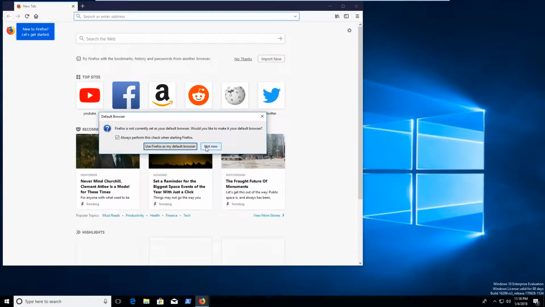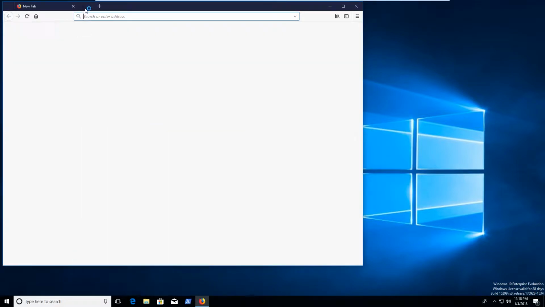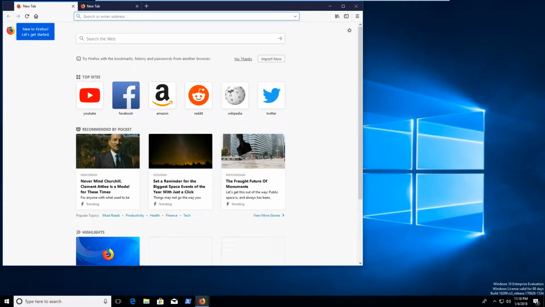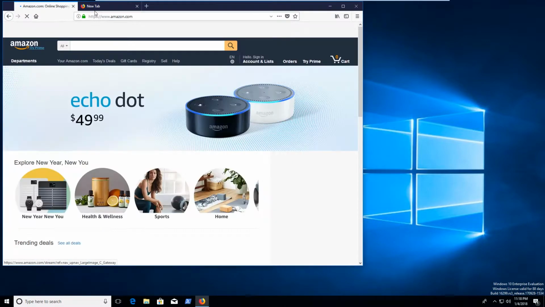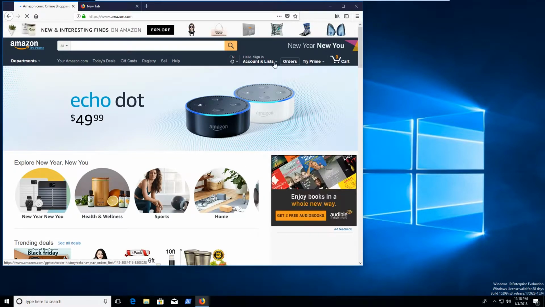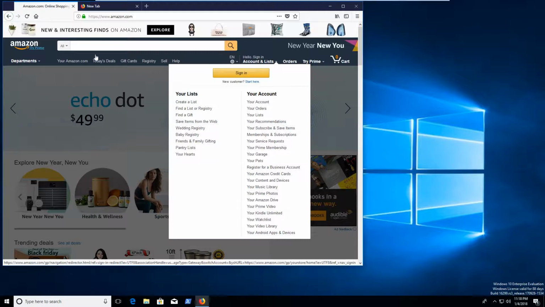I'm not actually going to show you, but let's say, for example, I visit a secure website. Here's a good one. Let's go to Amazon.com. I can log in with my password, in which case Amazon's going to store my credit card information, which I can then use to make a purchase.